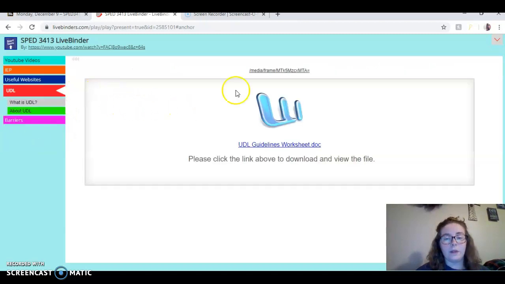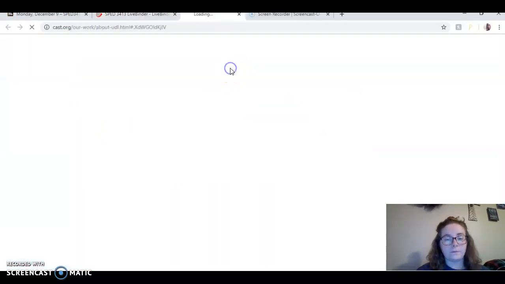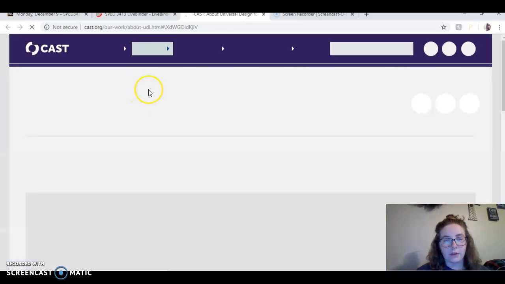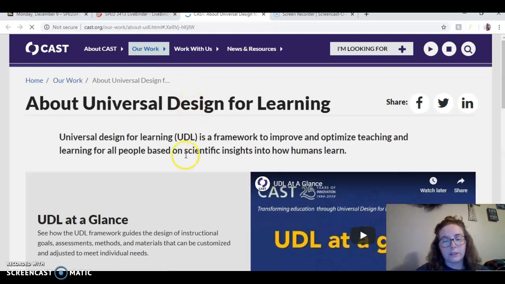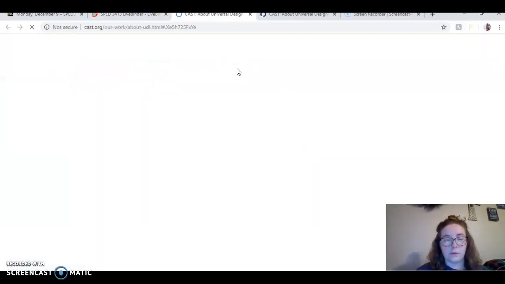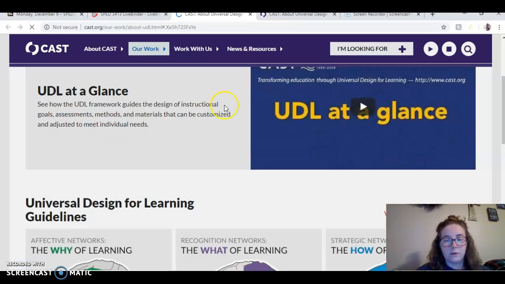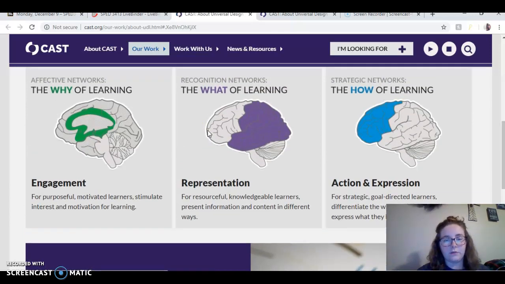Next tab is the UDL Guidelines Worksheet, which is the one that Ms. Gavan provided for us in the semester. I just stuck that there because I thought it was very, very useful. A website I have on here is cast.org. It's about UDL, and it just has that video that we watched, and I thought that was useful. And there's another tab from the same website. So this is like the effects and recognition, the strategic networks of learning.